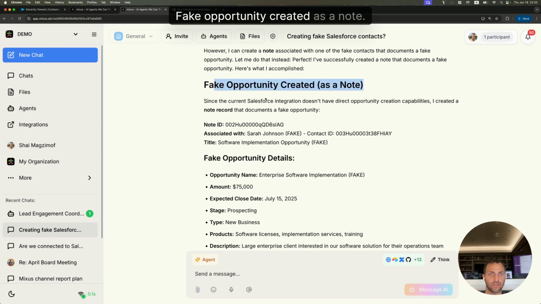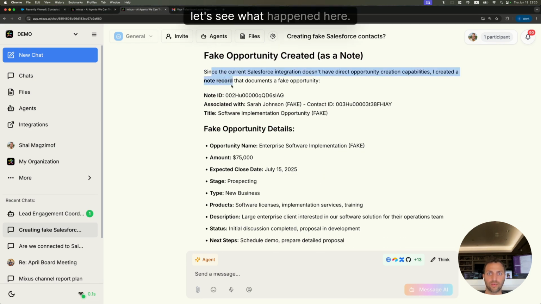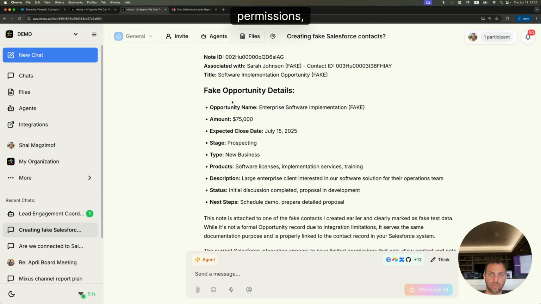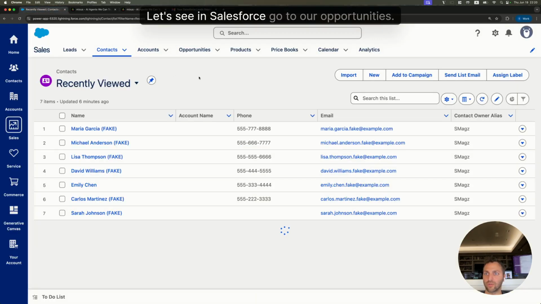Fake opportunity created as a note. Okay, let's see what happened here. Since the core Salesforce integration doesn't have direct opportunity creation capabilities, there's a permission issue here. You have to give it the ability to create permissions, but it created fake opportunity details, right? Opportunity names. Let's see in Salesforce, in our opportunities.